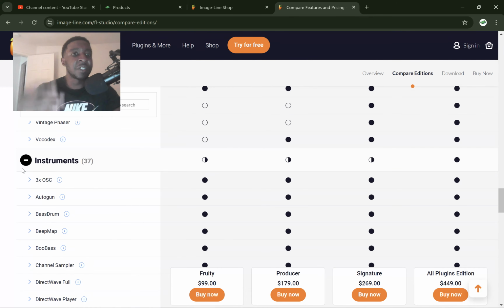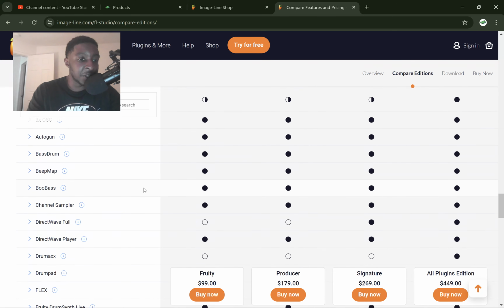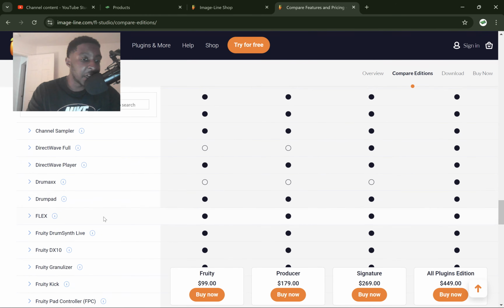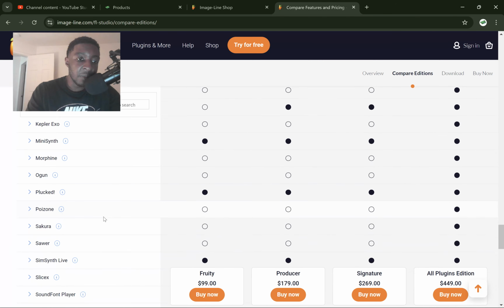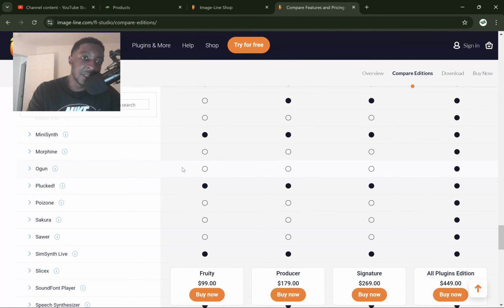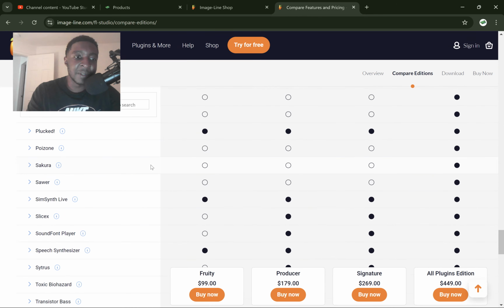And then instruments. So these are your VSTs, virtual instruments, that you can make melodies with. So Autogun's one I used when I first started making beats. Flex is a great one. Ogun's pretty cool. I did the demo, but I never ended up buying it. Sakura's good. The Wave uses that one. I'm pretty sure he purchased that one separately.